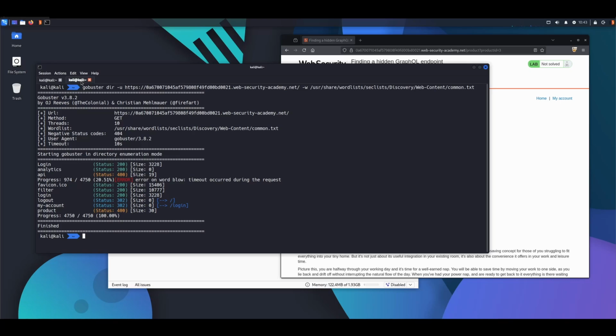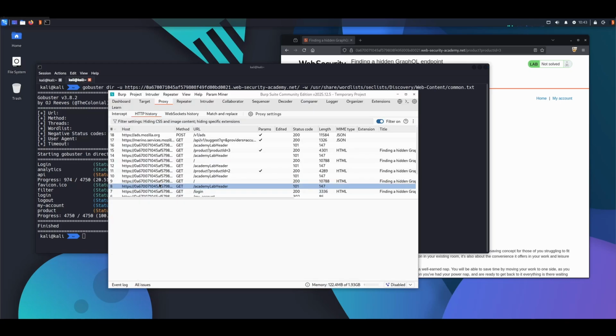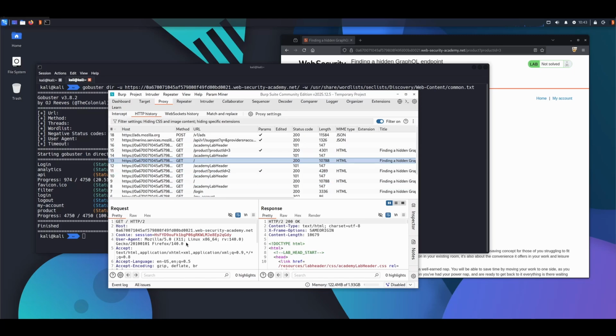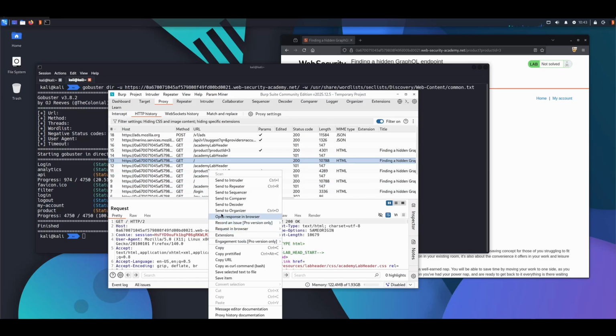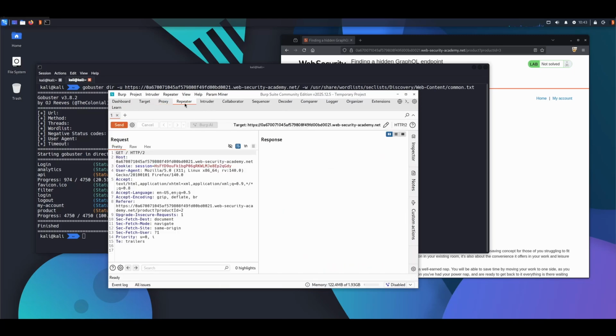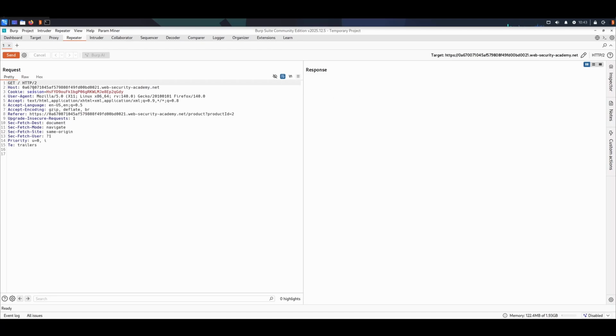That is not a knock on it. It's just how it is. So I'm going to go into Burp now. I'm going to select the slash URL endpoint, send this to Repeater, maximize Burp, and then let's provide it that API endpoint. And let's see what it does.